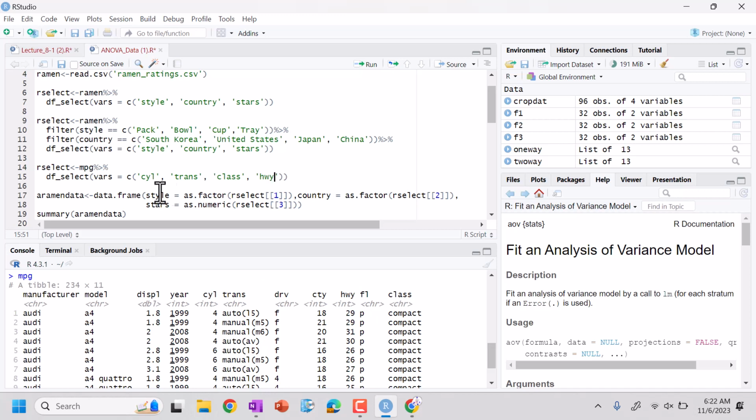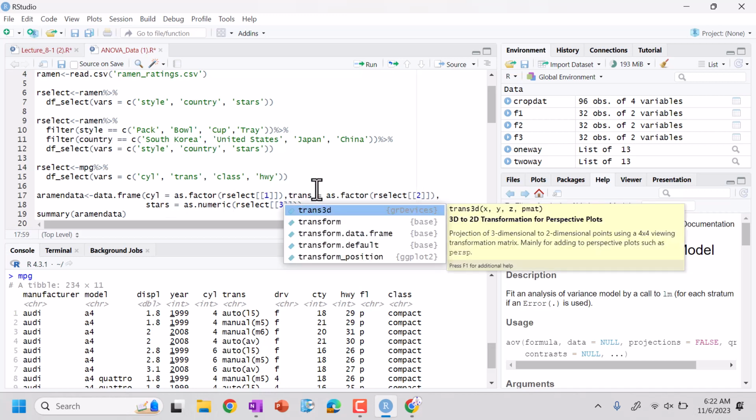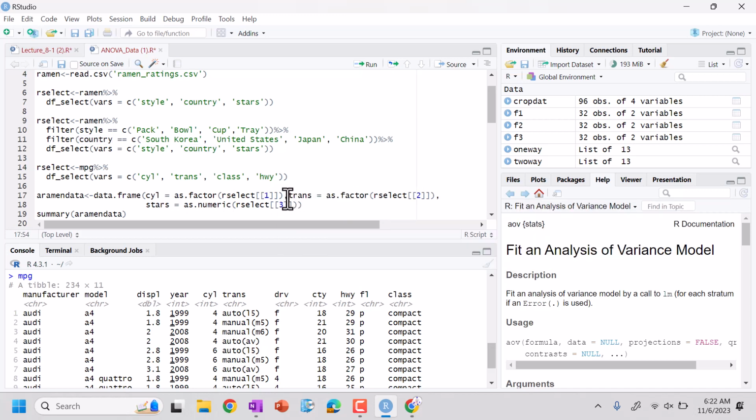So we're going to do a 3-way ANOVA because we have 3 variables: cylinder, transmission, and class of vehicle. So we're going to set our variables as factors. Although let's ensure that this code does indeed work. We're going to do class as a factor, and then highway as numeric, and that's going to be the 4th column.